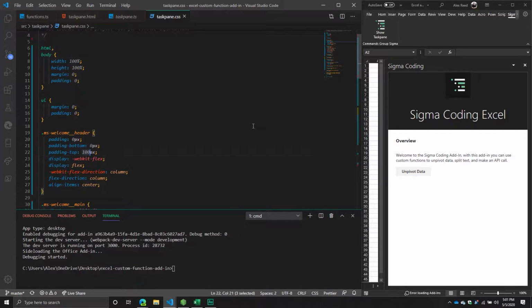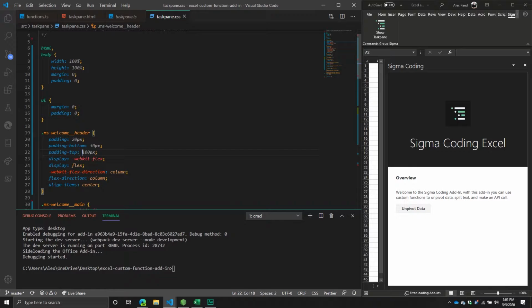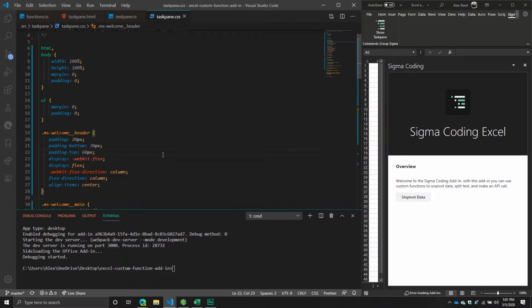For the most part, if I want to change the height of my add-in, it looks like I should be changing this little guy right here. So I'm going to do 60 and see how that looks. Okay, that's good enough for me. I just don't want it taking up too much of the screen. I just want it to have enough space where people can see it.